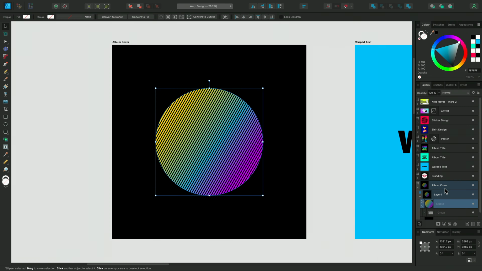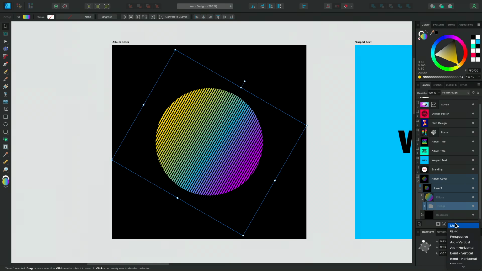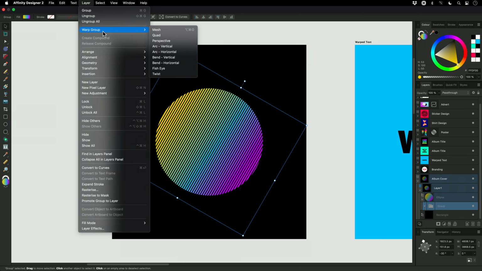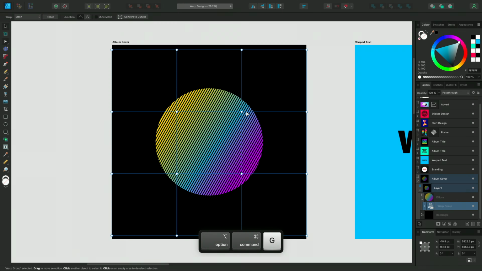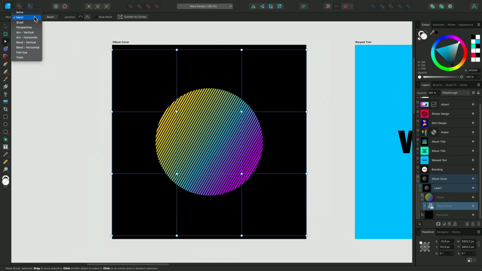Once you have the correct layer selected, click on the new icon we have here, which will show you some presets we can choose from, each of which has its own use cases and individual benefits. Alternatively, you can head over to Layer and Warp Group, or use the handy keyboard shortcut Option-Command-G on Mac or Alt-Control-G on Windows. This shortcut also creates a mesh group by default, but you can easily change this to any of the other presets by referring to the context toolbar. Now we can make our selection from the drop-down box, reset our current warp, or change some of the other options which I'll mention in a moment.